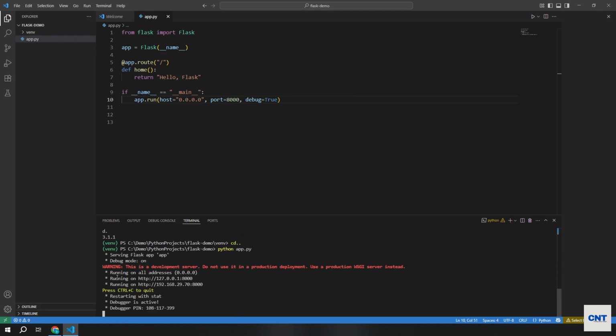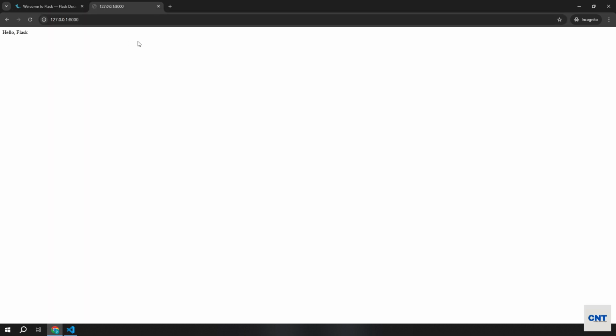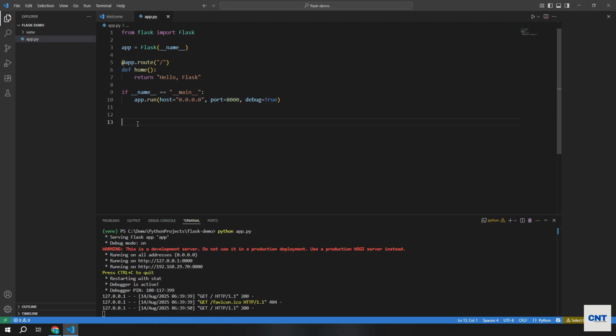Here you can see that the server has been started with this 8000 port. Run this URL, you will get the message which we set on the home URL. Okay, so congratulations, your web server is running and you can stop the development server by just pressing Ctrl plus C. Okay, it will stop your web server.